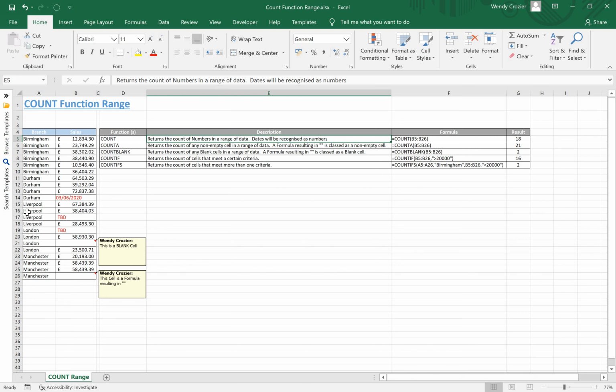So let's just have a look at the data set that we've got here. In column A, I've identified some branches, and then in column B, I have identified the sales for those branches, okay? Now, I've thrown us a bit because in B14, I've written a date. That's the date we're expecting those sales. I then have two cells which are text cells, which just say TBD, so we're expecting those sales to come through.